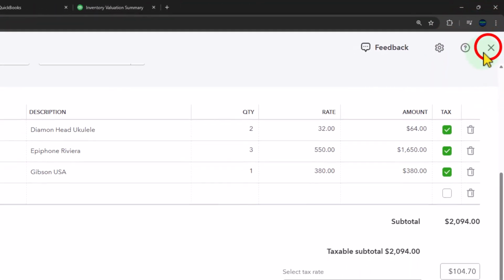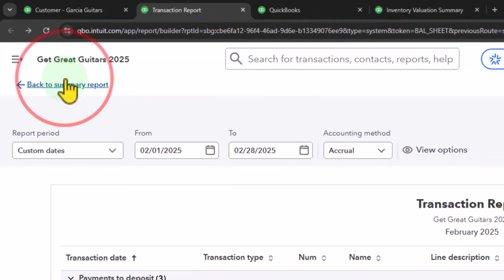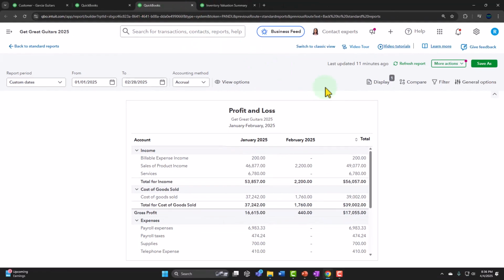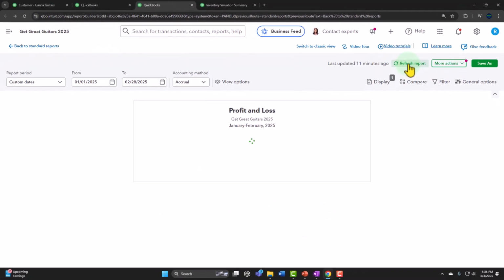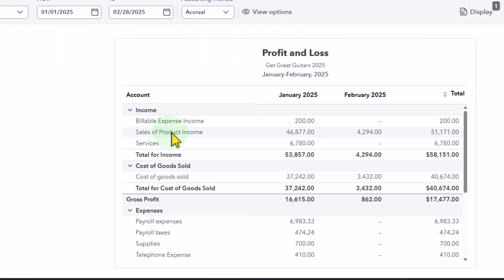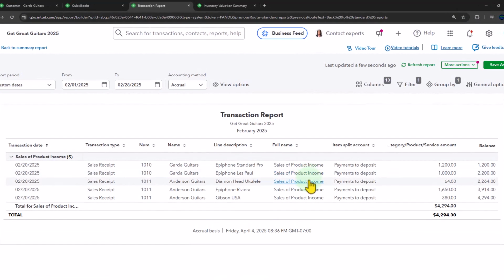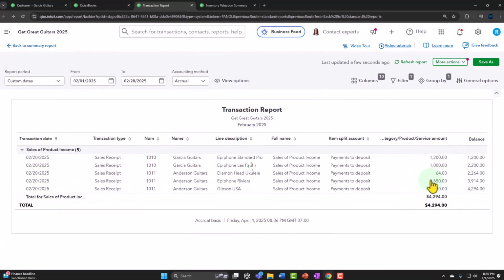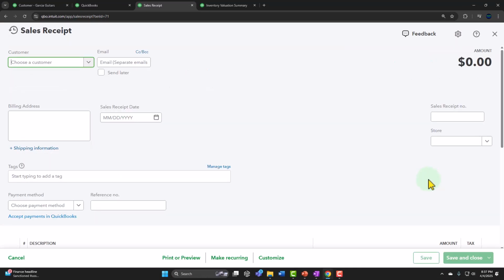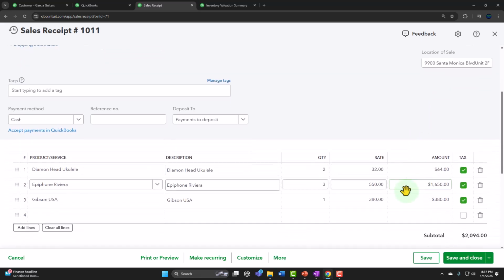I'm going to close that out, and then I'm going to go back. And then the other side, if I refresh it, goes to the profit and loss. It goes into the sale of product income right there, just like we planned it to. Here's the sales numbers. It's going by item because it's tracking the inventory, for each item. It's not including the sales tax.